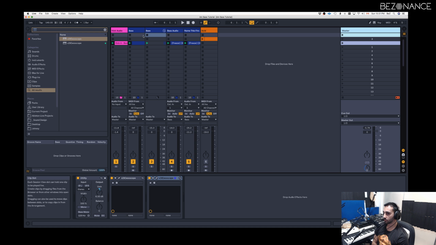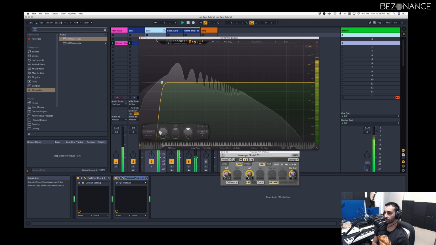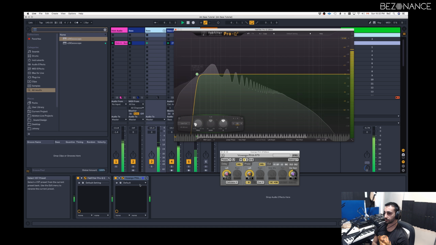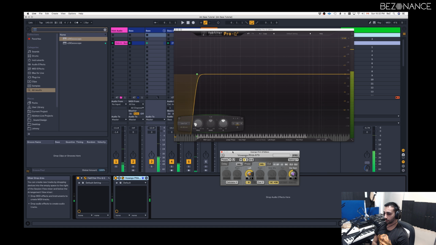I might do some more EQing on the bass later on to either cut some of the frequencies here or boost a little bit of highs, depending on how the track is sounding at the end. Because as you add more elements to the song, you need to tailor your bass frequency. So I'm gonna leave it there.